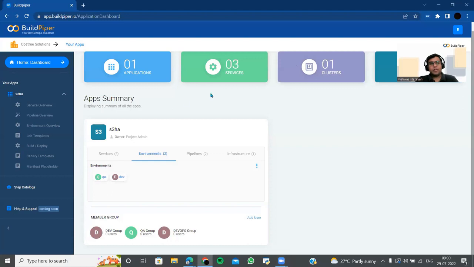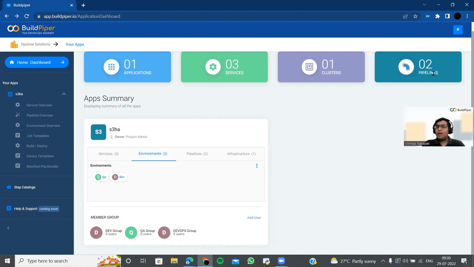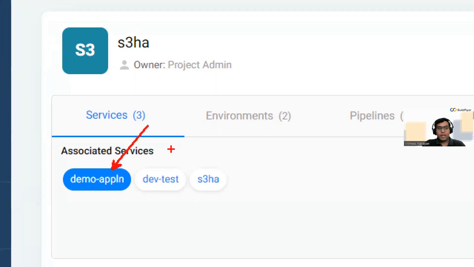So I go to my portal, and I see that there are a number of applications which are already built. Now I've built a pipeline just for a demo. This is still the same old user portal cluster, which is still existing. That means you are not given super admin access here, but you can still explore what BuildPiper is all about. There are 3 services which I've built. That is here. This is your demo application, dev test, S3HA.